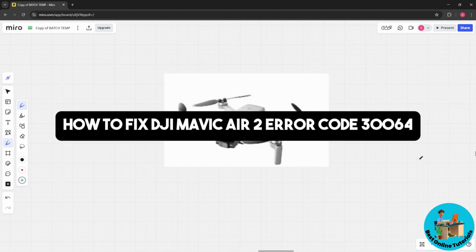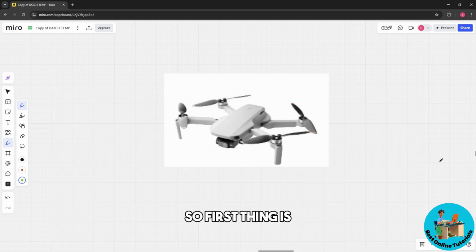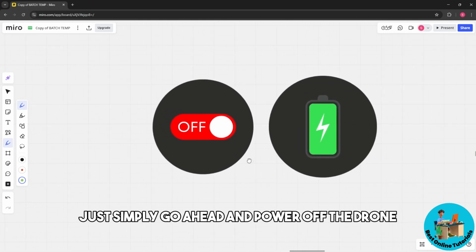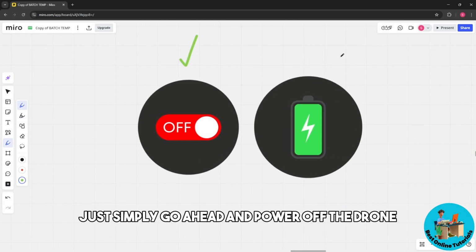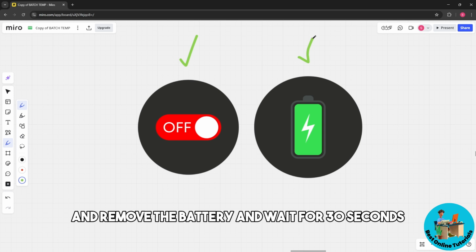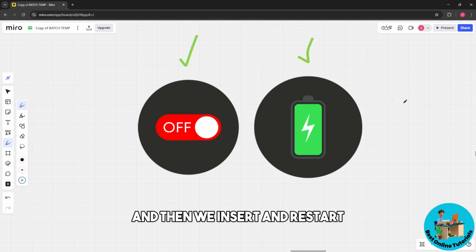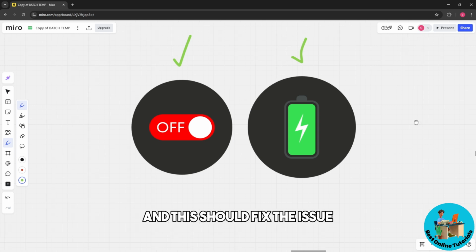This is how to fix DJI Mavic Air 2 error code. So, first thing is just simply go ahead and power off the drone and remove the battery and wait for 30 seconds and then reinsert and restart. And this should fix the issue.